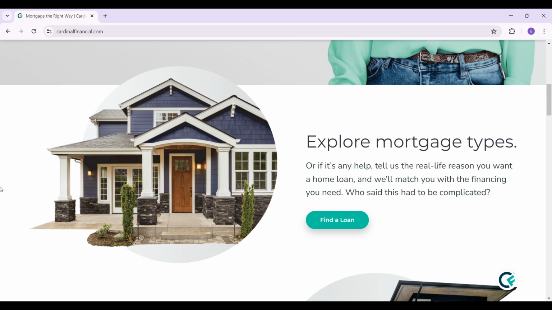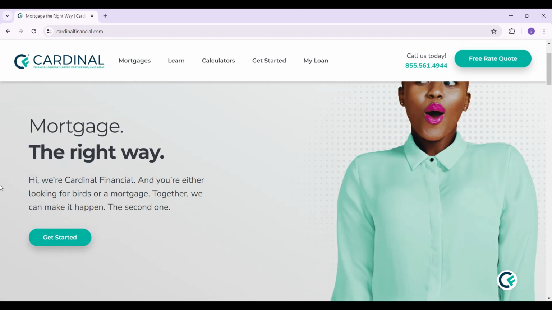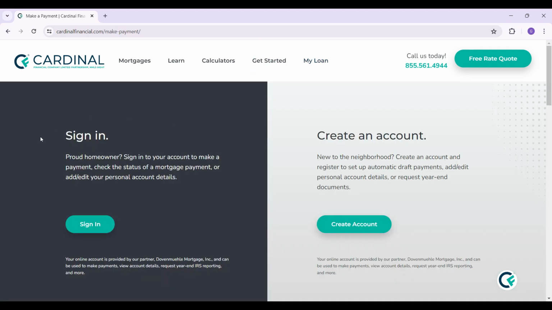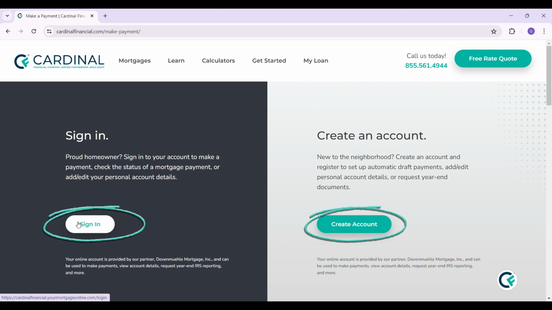What you want to do right now is simply scroll over to the nav bar, and right here you will find something like My Loan. Hover over it and a drop down will open up. From here, let's go to Make a Payment. Now a new page will open up giving us two options, that is to sign in and create account. Simply click on the sign in button right here.